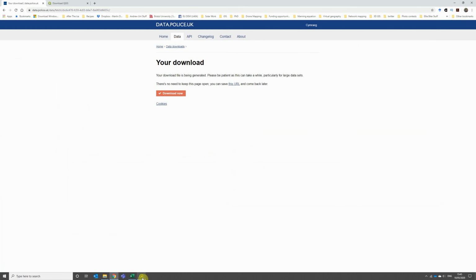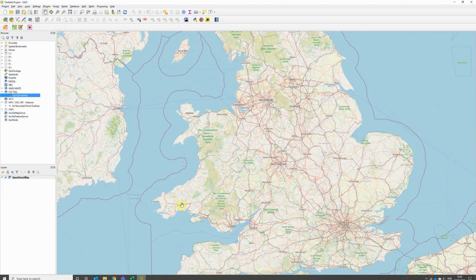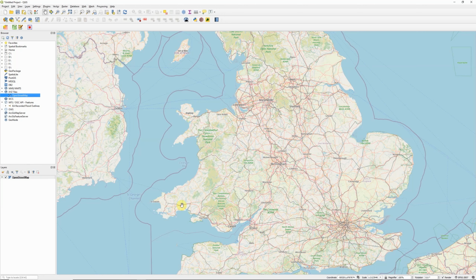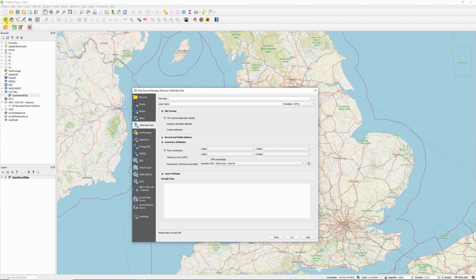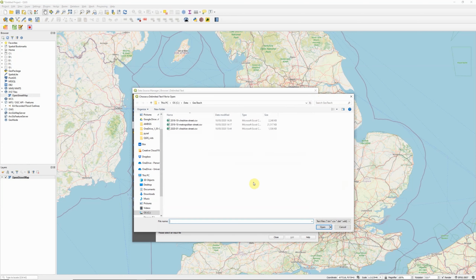So now we've got our data, we can go back to QGIS. The best way to add CSV files in is actually using this data source manager. You can drag and drop them, but it can lead to a few problems. So for adding the CSV, we're going to click on this data source manager up here and click on the browse button here to find our file.